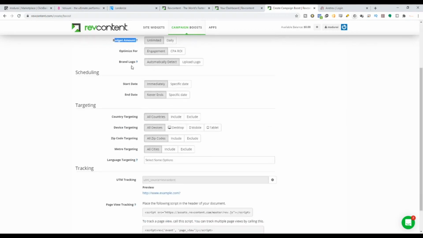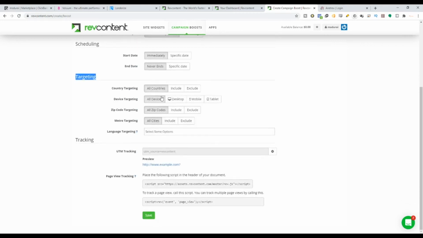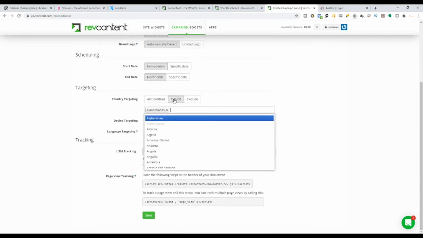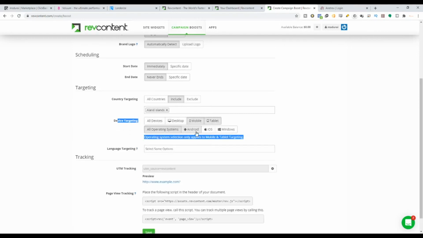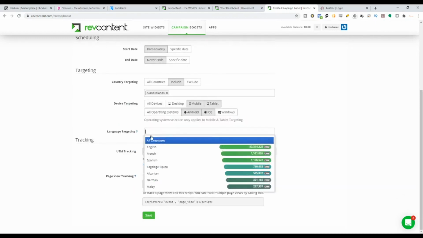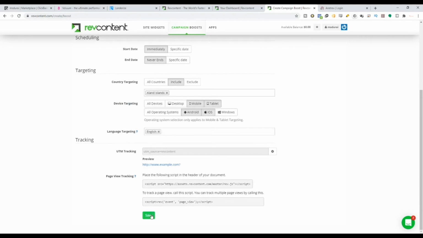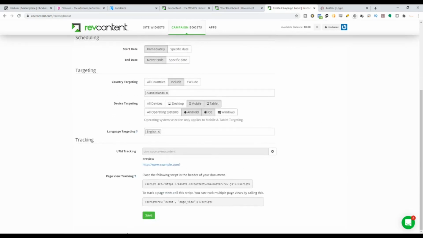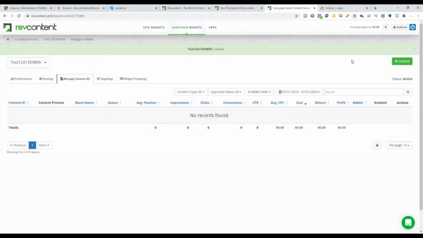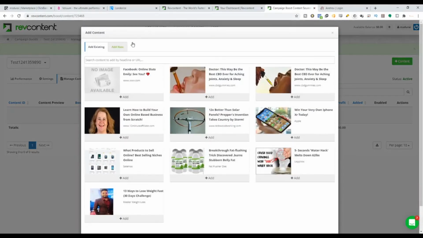You can schedule your campaign for when you want it to run. You can target your campaign to a specific country. You can target a specific device, like Android, iOS, all this kind of stuff. You can target a specific language, and then once you hit save, you can go to the next section where you will create the creatives. So you can see over here, you can create a creative.